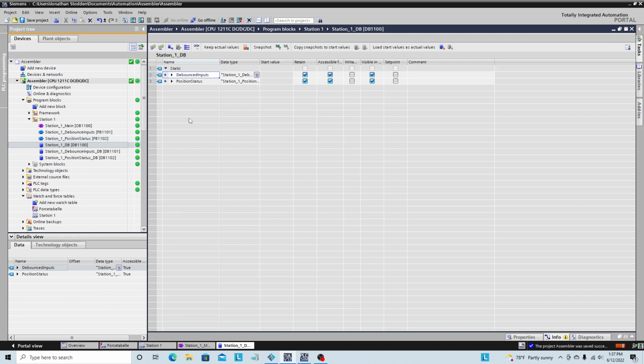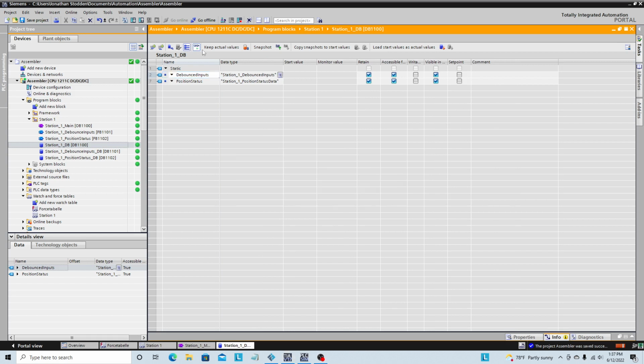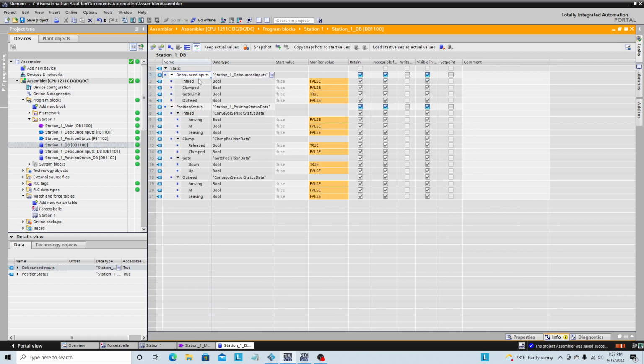We also have this station DB. I added some data types for that, but we've got a data type called debounced inputs, where we have all the inputs for station 1, so we can handle those real easily. And then we have the station 1 position status data, so we can handle that real easily.